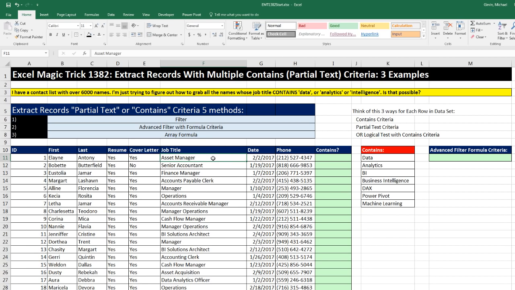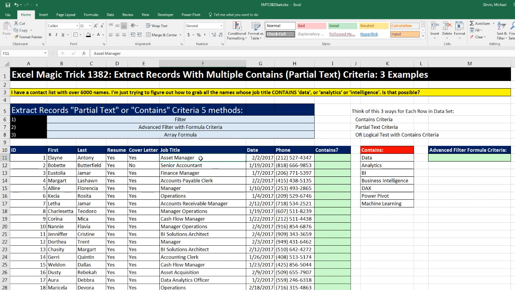We would have to ask the question, does this job title contain the text data, or analytics, or BI, or any of the other items in this list? And we'd have to do that for every single record. Now, we can think of this 3 ways. Contains criteria. Does this contain any of the items in this list? Partial text criteria. Does the entire job title or any part of it match any item in this list? And of course, this is an OR logical test. So we can think of it that way.